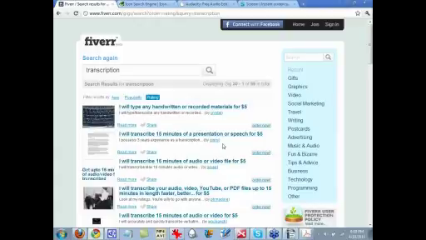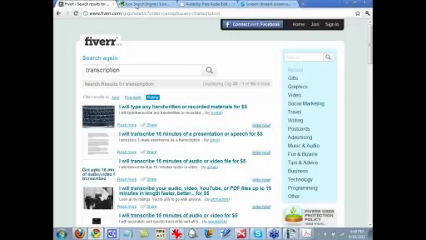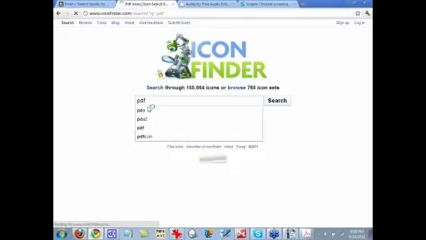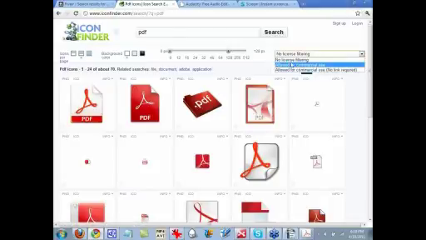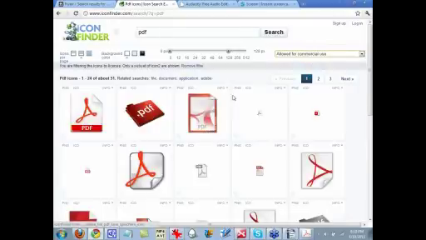One more quick thing that's really cool about this is if you want to add any kind of graphics to this other than the ebook graphic, you can go to a site called iconfinder.com. Let's say you want to find a nice PDF graphic. You click on that, and all these graphics are 100% free for you to use. If you want to use it in something you're selling, just make sure it says allowed for commercial use, and all of these are free. They come in different sizes, so you can throw these in there.